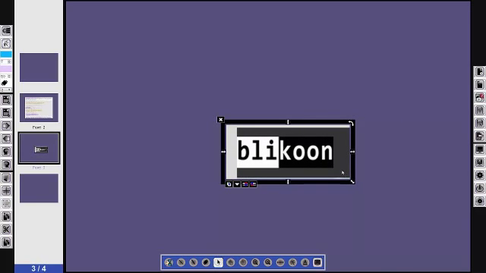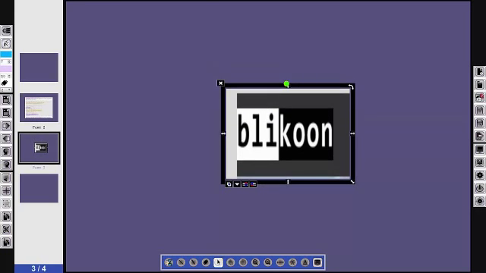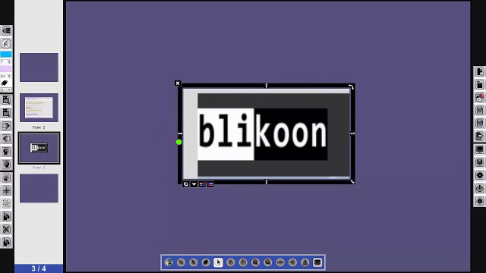But you can do that. We have all these tools in Blackboard. We can do the same thing on top here. We can do the same thing on the left here.